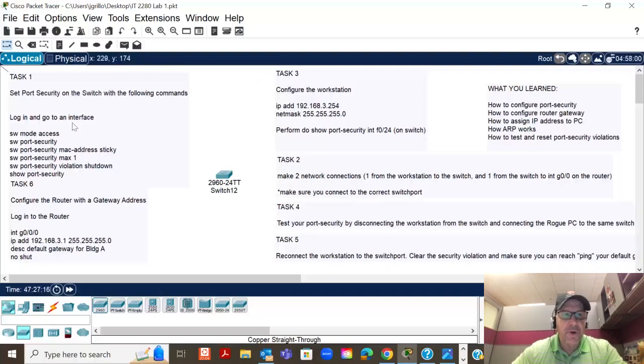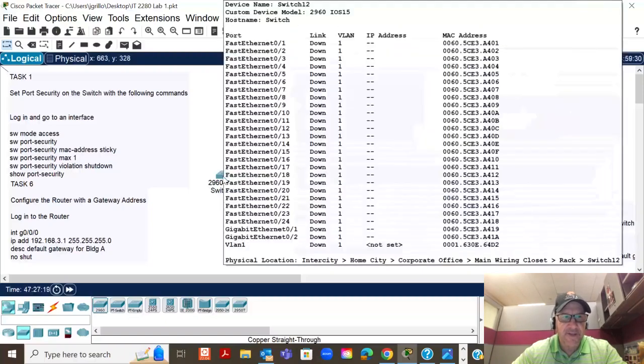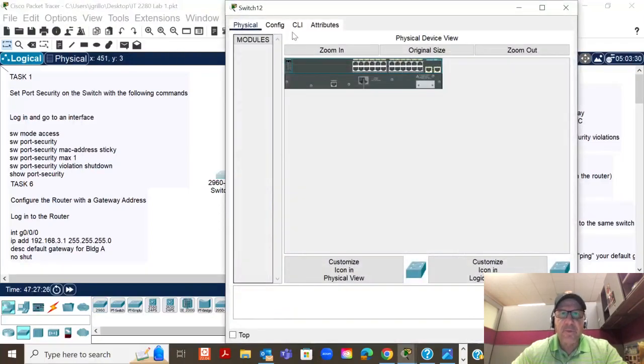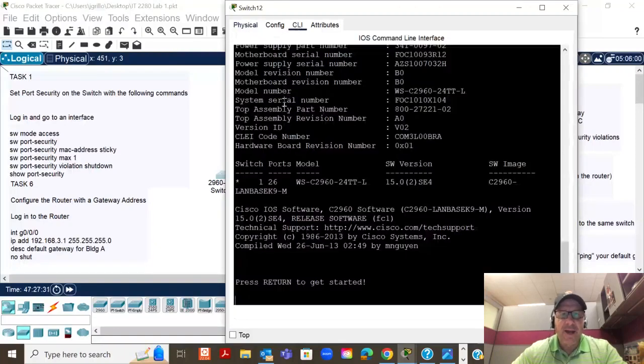Next thing we're going to do is go into the command line interface on the switch, and we're going to configure port security. So we're going to click on the switch once, and we're going to go to the CLI tab over here. Okay. Now, before we do that, when you download Packet Tracer, by default your command line is going to have a white background with black font. Now, I think that the black background with the white font actually looks better. At least it's easier on my eyes.